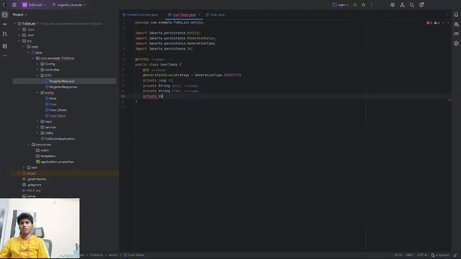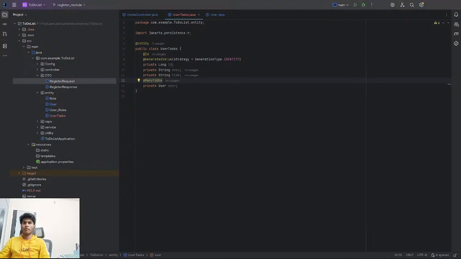Okay, and it will have private user, many to one, fetch type lazy, and join column name user ID. Okay, done.